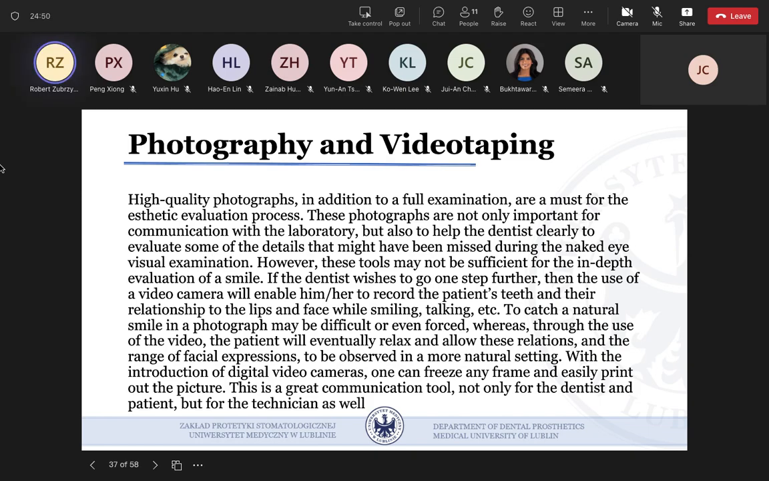And now a few words about history-taking and documentation: photography and videotaping. High-quality photographs, in addition to a full examination, are a must for the aesthetic evaluation process. These photographs are not only important for communication with the laboratory, but also help the dentist clearly evaluate some of the details that might have been missed during the naked eye visual examination. However, these tools may not be sufficient for the in-depth evaluation of a smile.